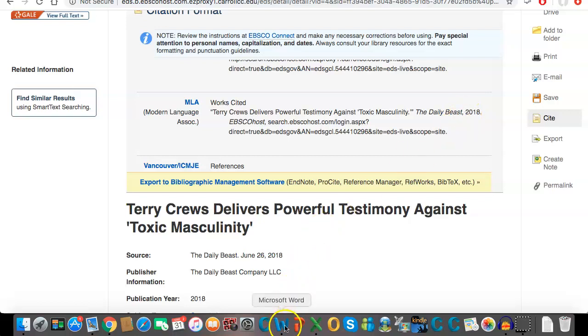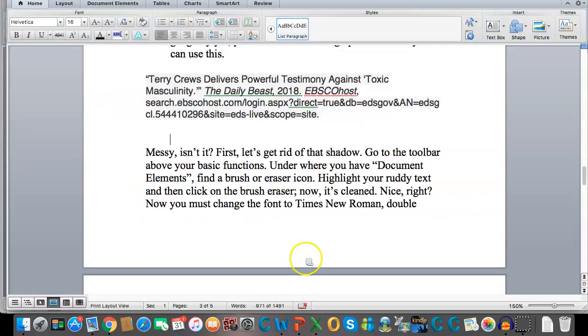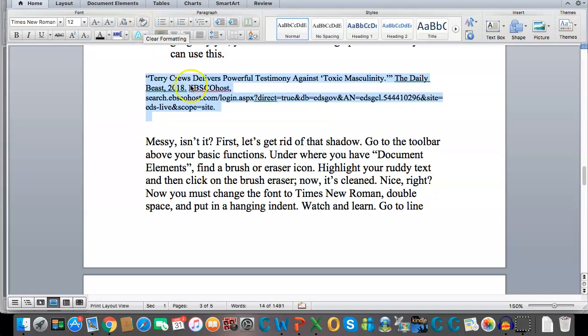Let's go to my note page and I'll show you a few really lovely tricks. So let's pretend this is my working bibliography, and this is the copied and pasted citation that you just saw. Notice this shadow, messy. So let's get rid of it. We're going to go ahead and highlight that. Now look at this icon up here where it has kind of an eraser. Now when I click on that, it takes away that shadow.